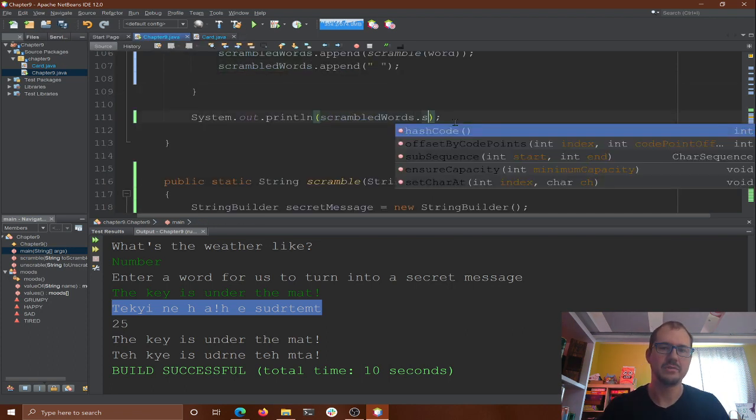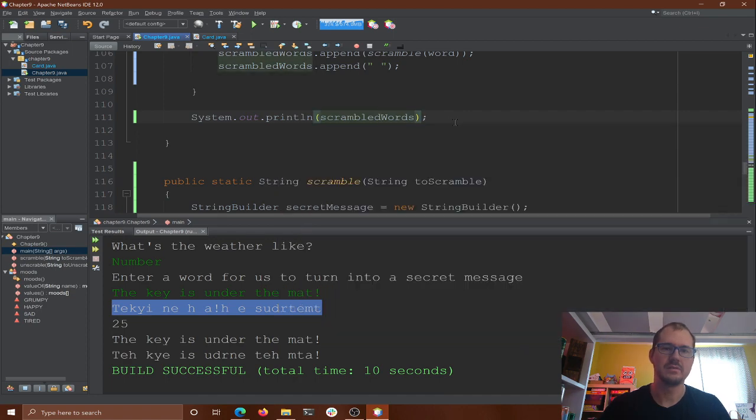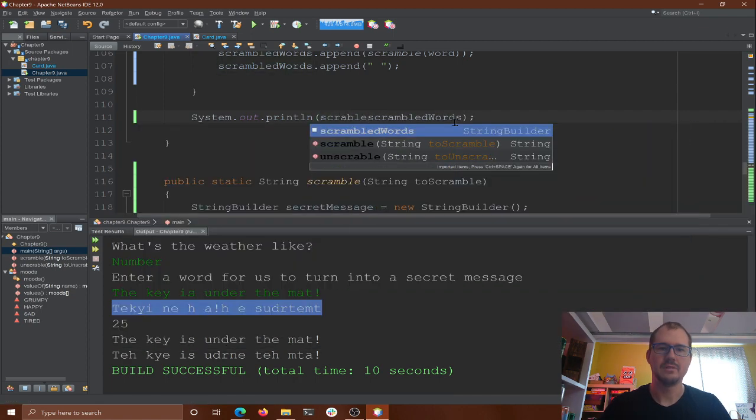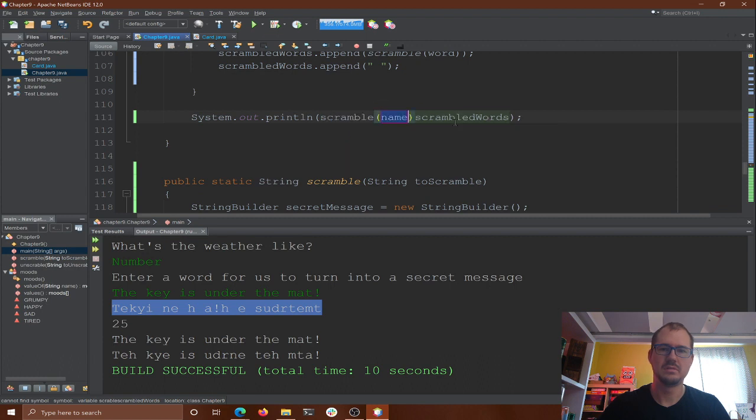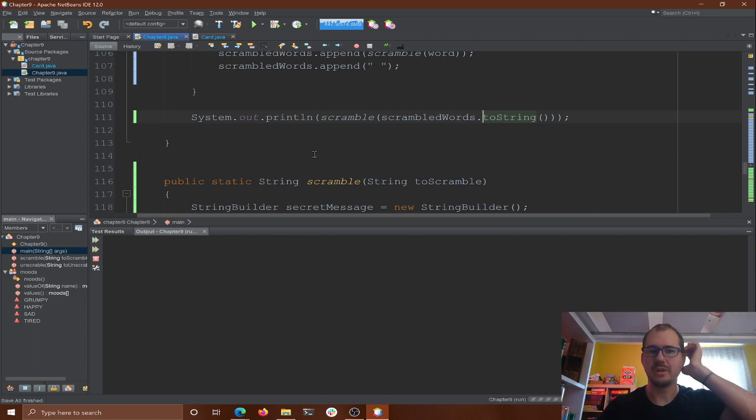We could even scramble this one again more, right? Scramble. Let's scramble the scrambled words. toString. Let's see what that one looks like. So we scramble it first and then scramble it again.